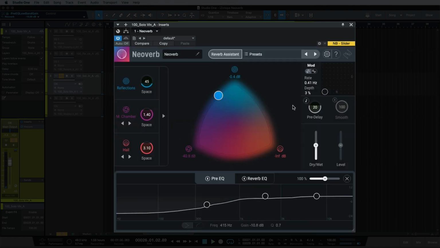Now, if we go back to the plugin interface, we can see that as I requested a more realistic sounding reverb space, the blend knob here has gone over to the reflection side to give us that more realistic sound. It's also made some moves down here with the pre-EQ, which we'll look at in just a second. So the Reverb Assistant is a really good way to get a fast and tailored result, which gets rid of all the guesswork when it comes to reverb.